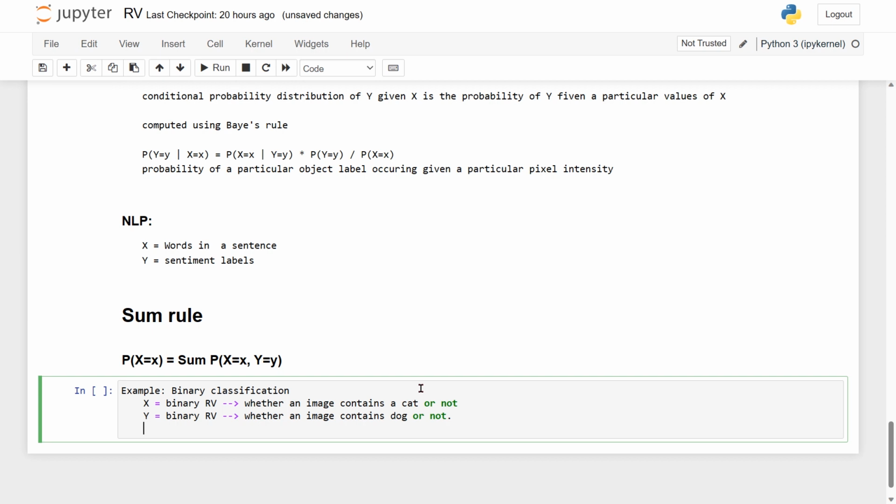So the sum rule can be used to compute the probability of an image containing a cat by summing the probabilities of all possible ways in which the image can contain a cat, that is, with or without a dog. So P of X equals 1, that's our cat, is equal to P of X equals 1 and Y equals 1, this is our first joint probability, plus P of X equals 1 and Y equals 0. That's it. That's a simple example for this.